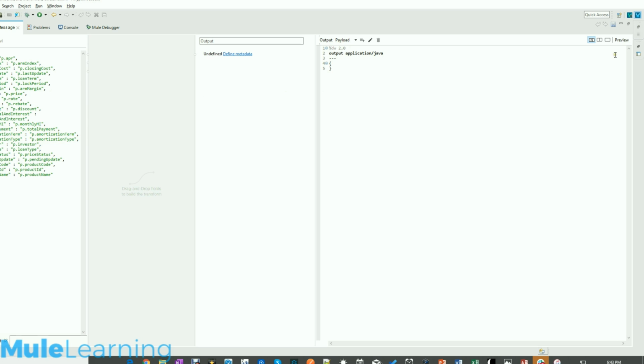Now the preview shows nothing, right? I want the output to be JSON.